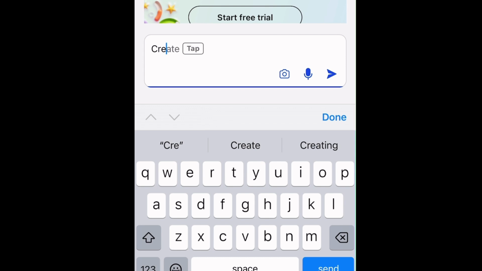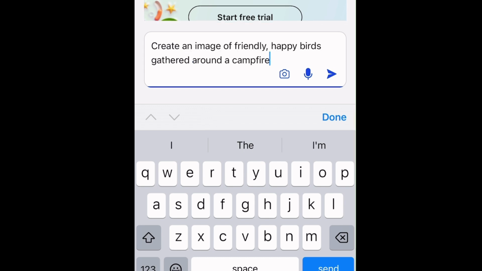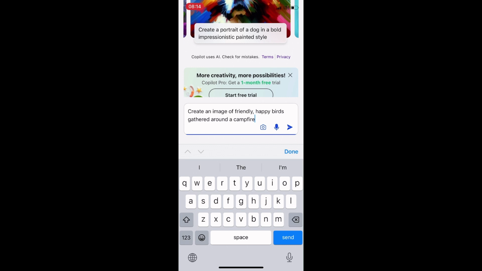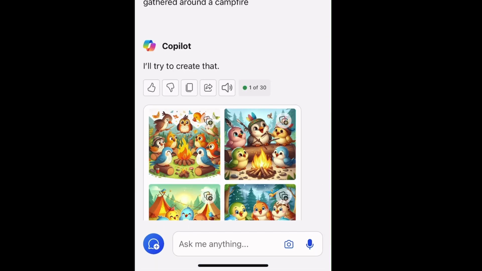So tap there and then start typing what you want it to create for you. Here we have: create an image of friendly happy birds gathered around a campfire. Once you're done giving it a prompt, which you can call a question or commands that you want the AI to execute, tap on send, or this arrow that points towards the right.